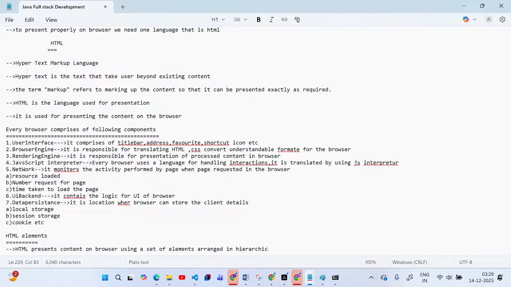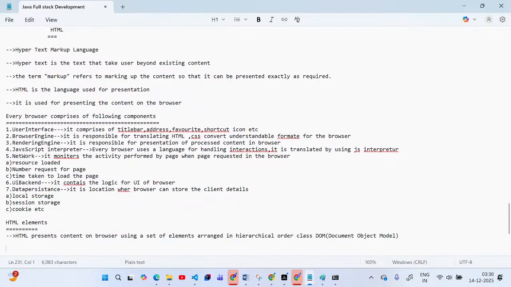Arranged in hierarchical order, this is called the document object model, the DOM. Here, HTML has hundreds of elements.